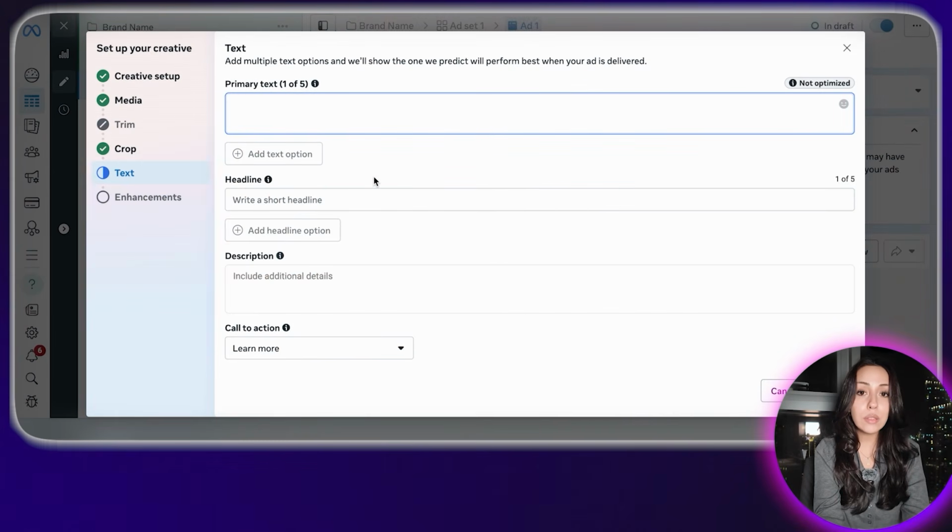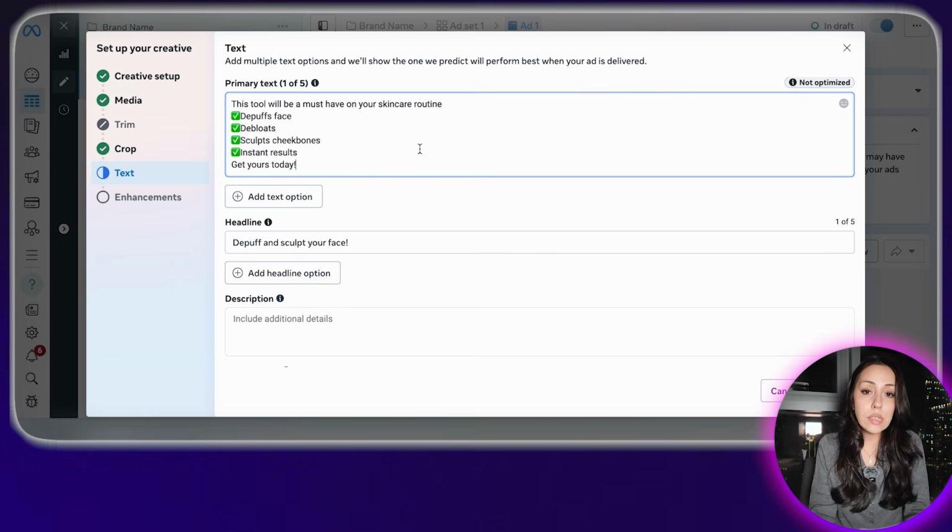For the text, your primary text should be simple. Just give kind of a highlight of what your product does. So for example, before I show the lymphatic drainage tool, I can write here all the benefits of my product. So for example, it depuffs, gets rid of cellulite, all of these things you can add right here. Okay, so I made this description as an example.